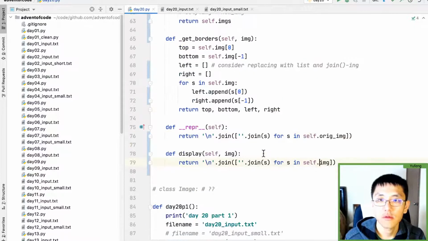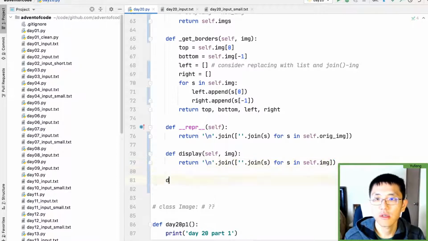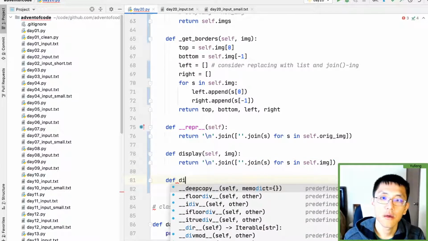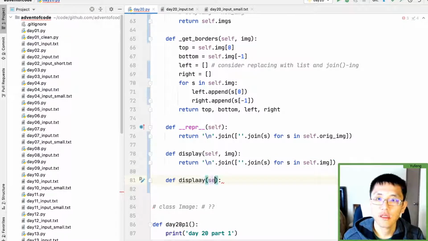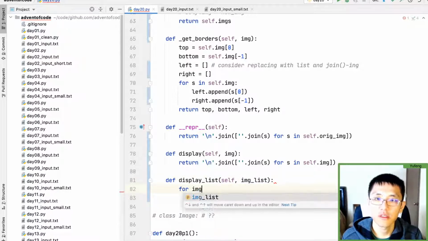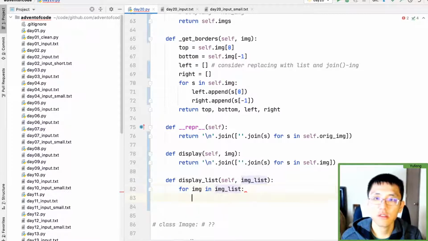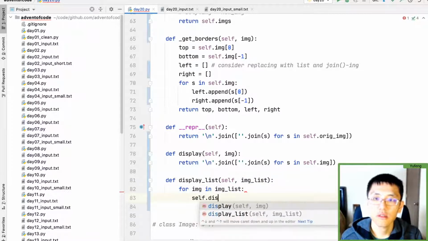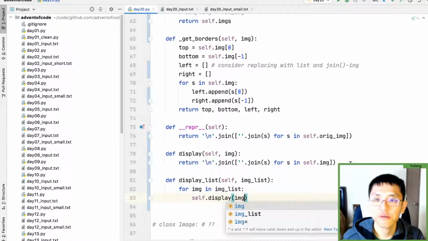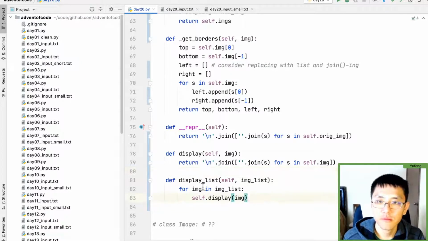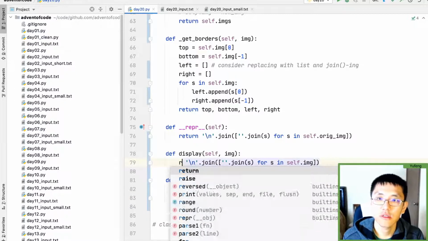And so we might also do something where def display list. And so that's like image list. And so then for image in image list, self.display image. Display shouldn't return, it should print.